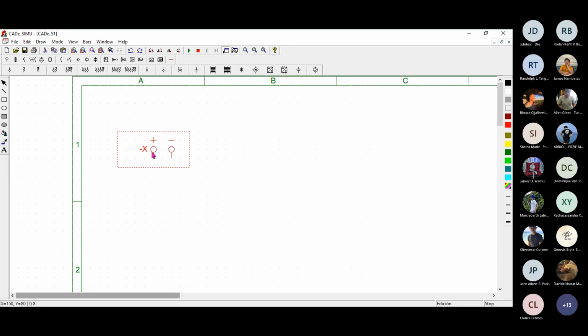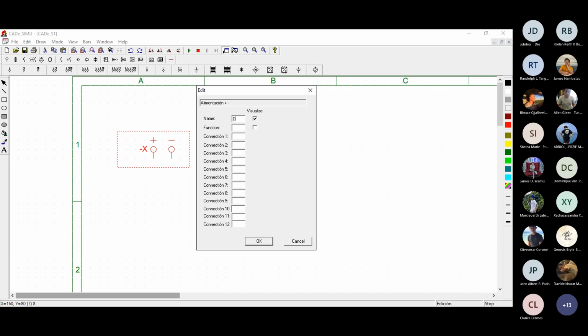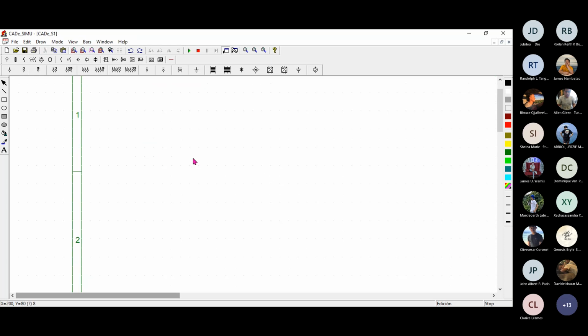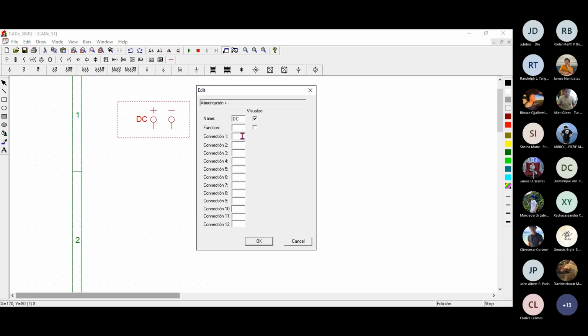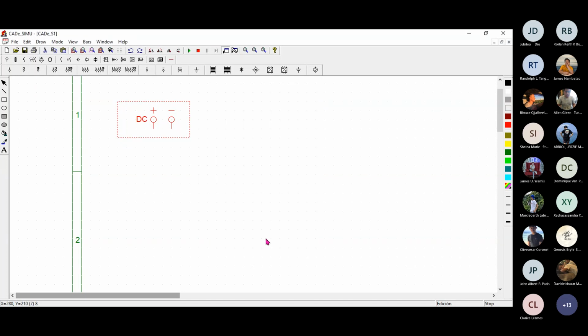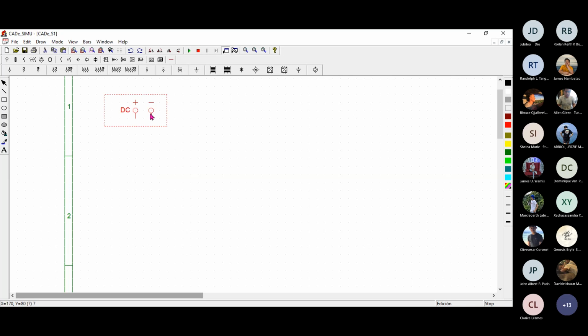So this would be the power supply. You can double click this one, and then you can type DC source, or let's say DC, or you can just leave it with the original label. In my case, I changed that to DC and then click OK.